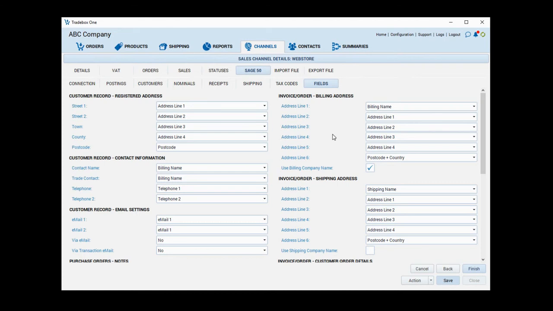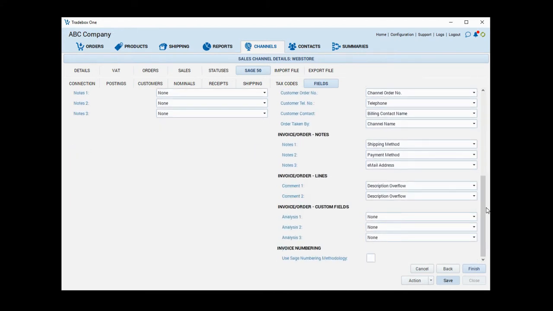And lastly, we've got the field mapping. On the left are the available fields that we can write to in Sage, and on the right we've got the information passed to Tradebox by the online marketplace. These default settings are usually a good starting point, but you can customize them if you want to. For example, if I get an order with a company name, I can choose to include that in place of the buyer's name on the billing or shipping address fields.